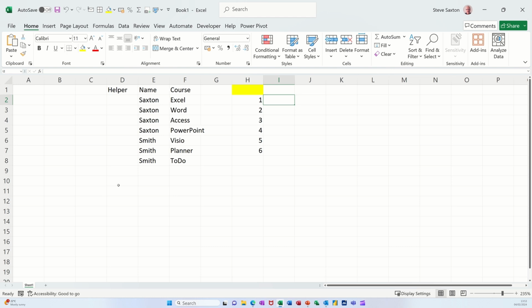In this module, I want to show you how you can return multiple rows using a VLOOKUP function. So first of all, I want to just recap a basic VLOOKUP function.